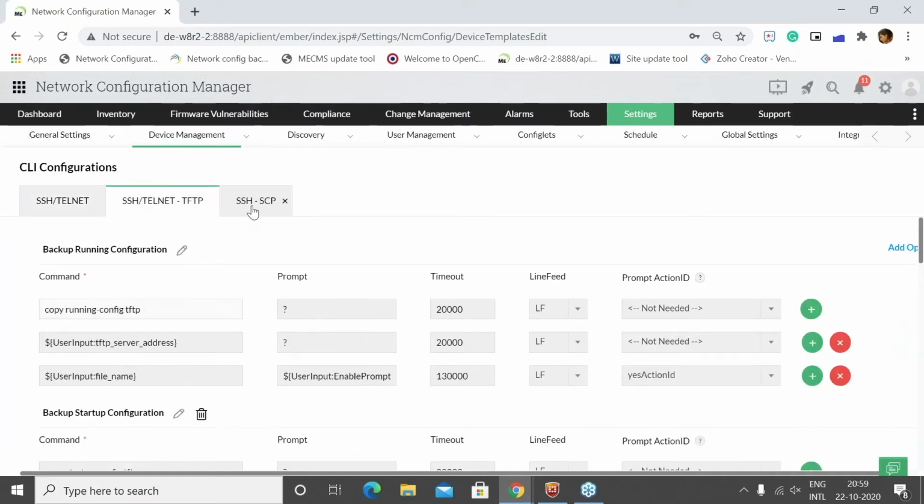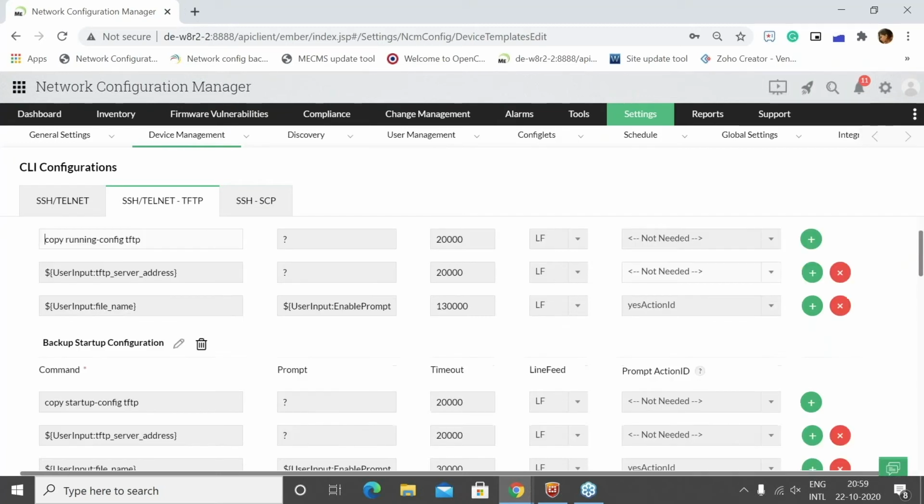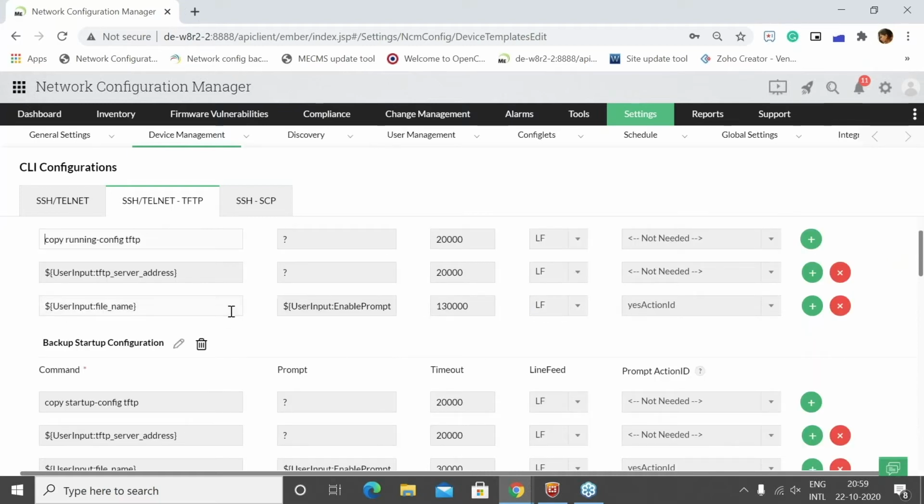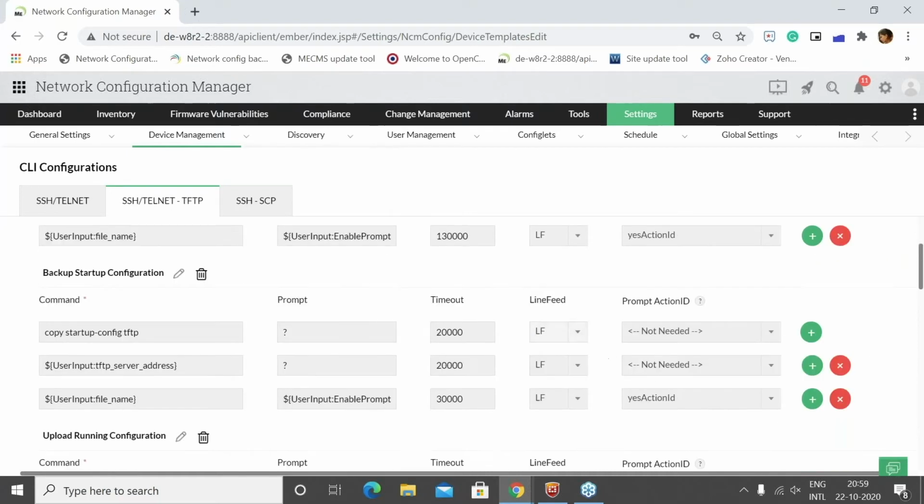But TFTP and SCP are file transfer protocols, so you can have them in the form of a configuration file. So in that case, you don't need a backup response. So that option has not been given, but otherwise the other commands are the same as those of SSH or Telnet.